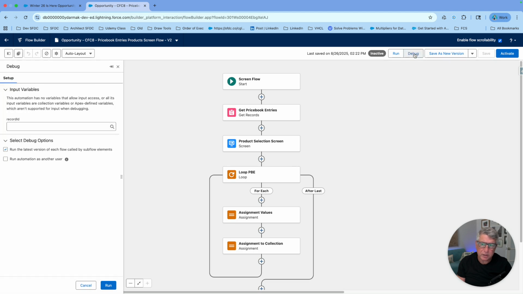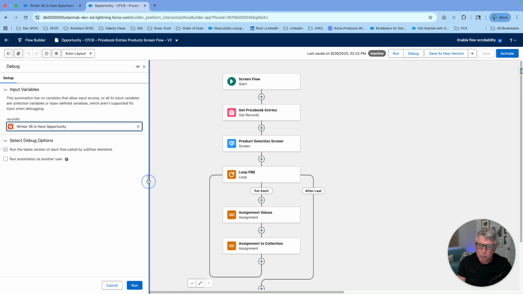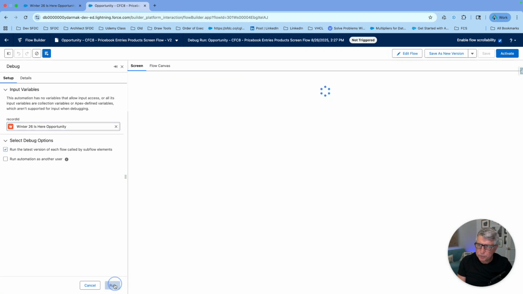I'm going to debug a screen flow here. You'll see our panel has moved to the left side and my input is defined as a record, so I need to plug in a record name here for the opportunity. Winter 26 is here opportunity. I can make this panel as wide as I want, and I'm going to run it.